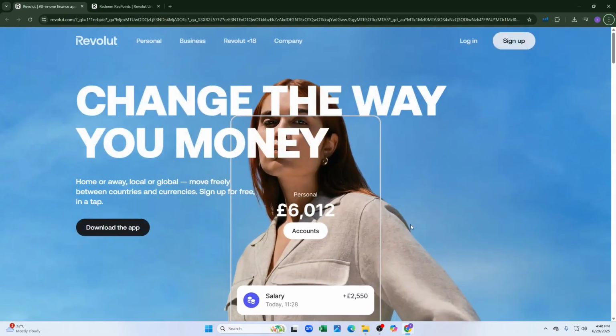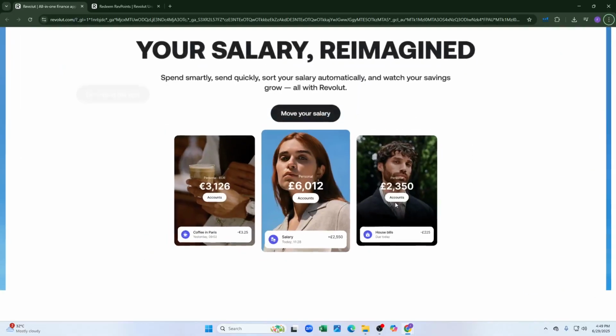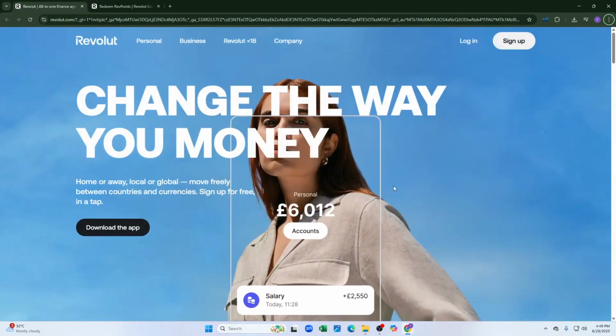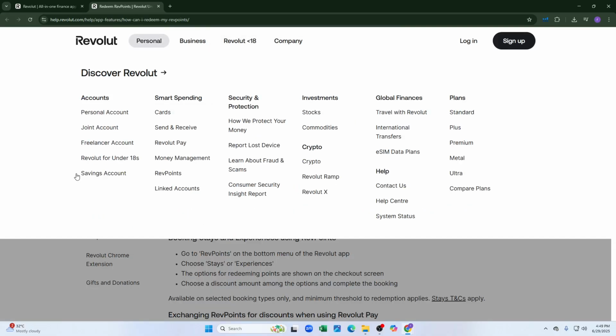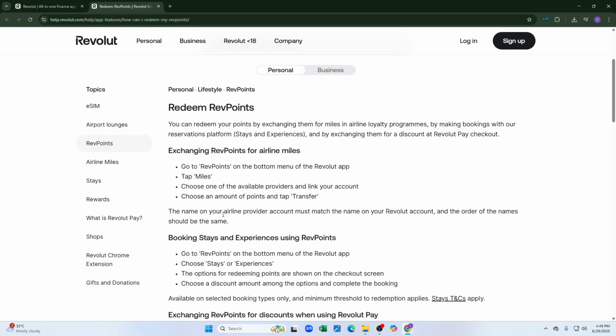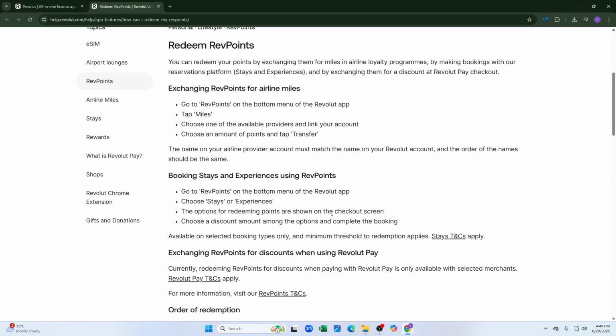In this video I'm going to show you how you can exchange or change your Rev points into money on Revolut. On the official Revolut Rev points page, it says exchanging Rev points for airline miles. You can go to Rev points on the bottom menu of the Revolut app. You can tap miles, choose one of the available providers, link your account, choose an amount of points and tap transfer. That's the one method, and you can also do that booking stays and experiences using Rev points.